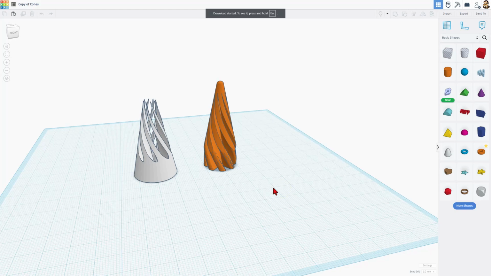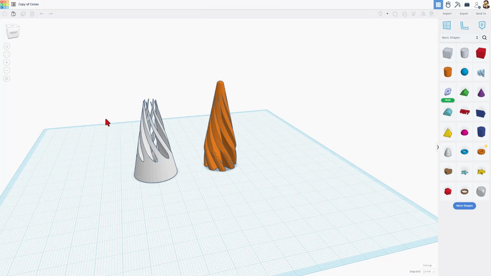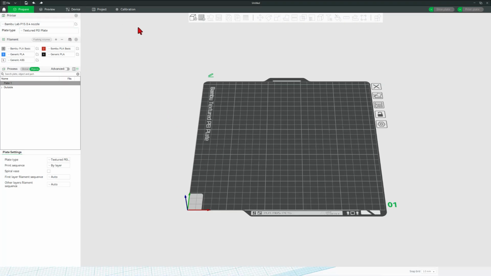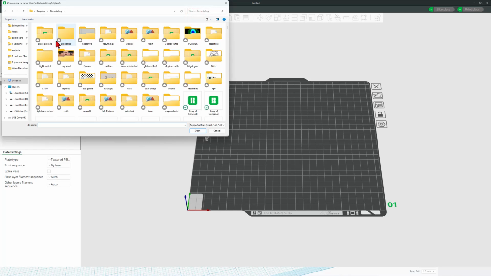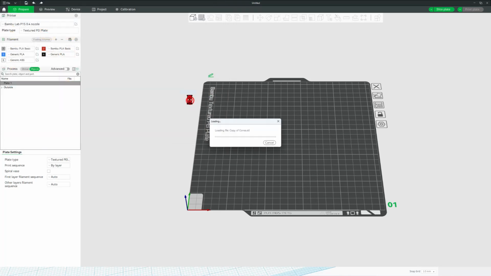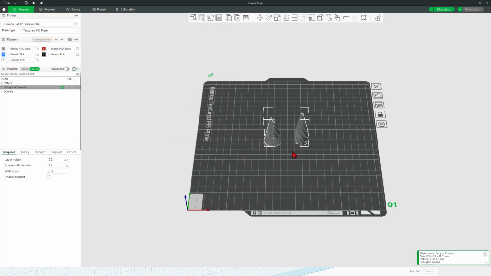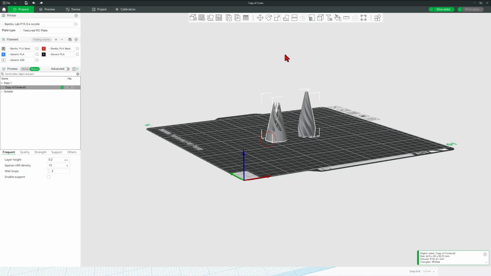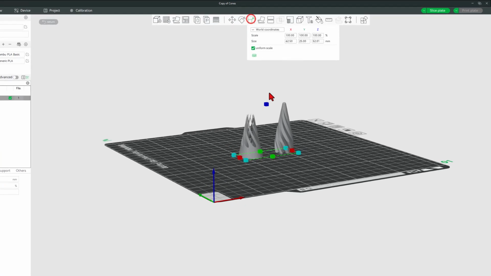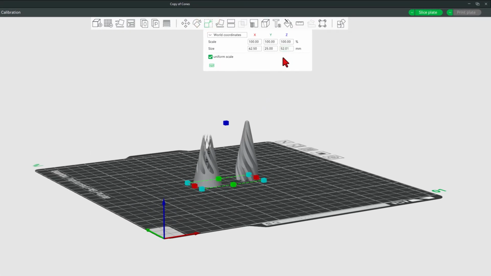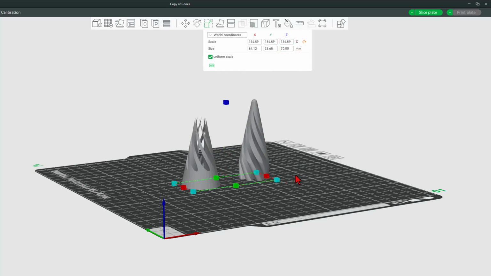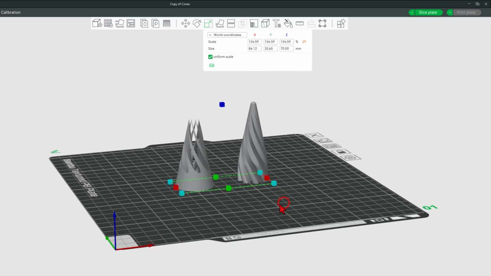Friends, at that point, let's send it to the 3D printer. I'm going to be using the Bamboo Labs P1S. Let's hit add. There's my copy of cones. I want these to be a little larger. If we check this right now using the scale tool, it's only 5 centimeters tall. I want it to be about 7 centimeters tall. So I'm going to type 70 right here and let everything else scale accordingly.